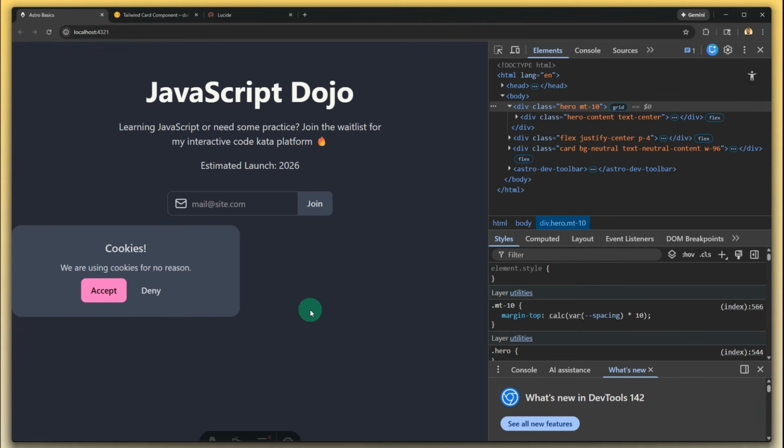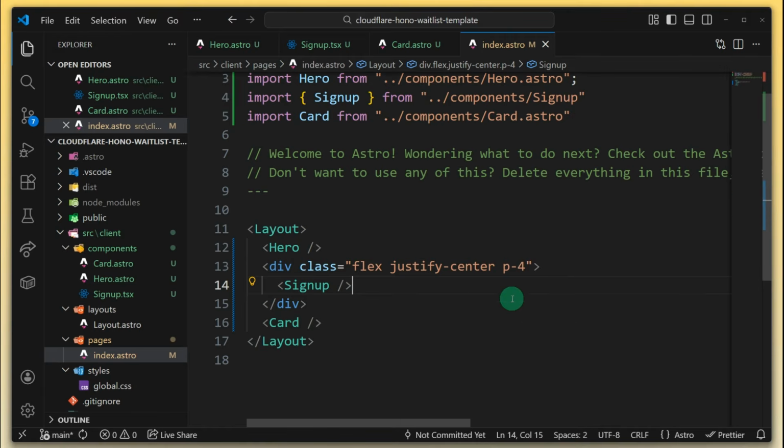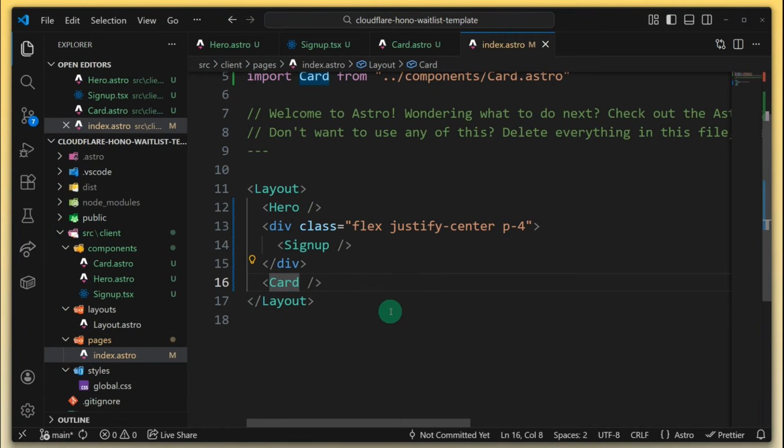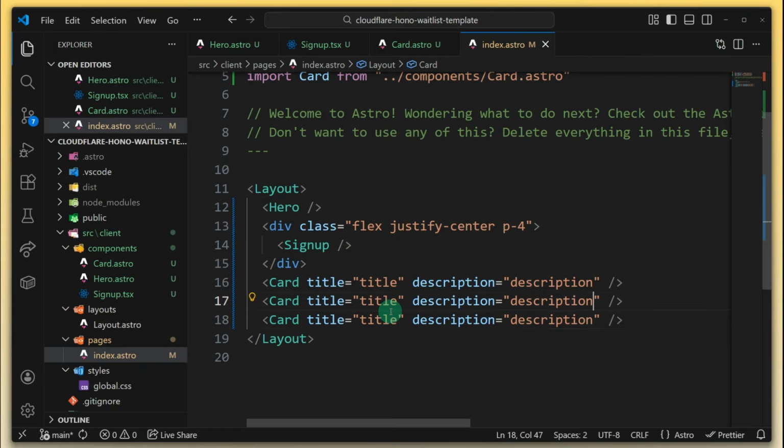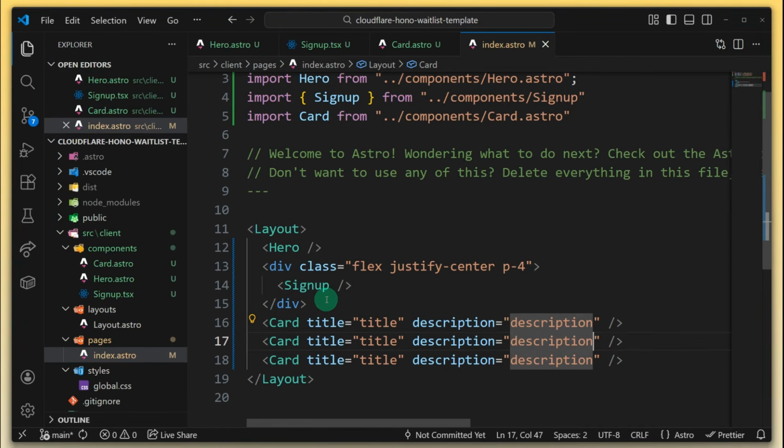So that's good. But now I want basically a title and a description, and I want that to be dynamic so that I can provide it to the component. So what I mean by that is in this card, I would love to be able to pass title equals title and description equals description. And that way I can have 3 of these cards just like that, and I can just change the title and description for each of them. That's what I want. So we can make that happen with Astro.